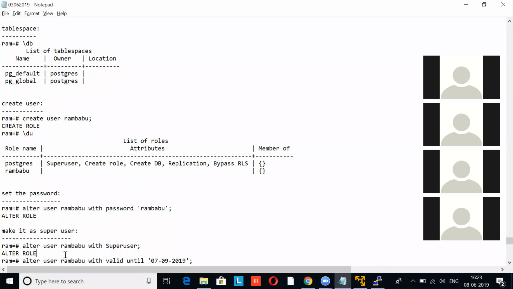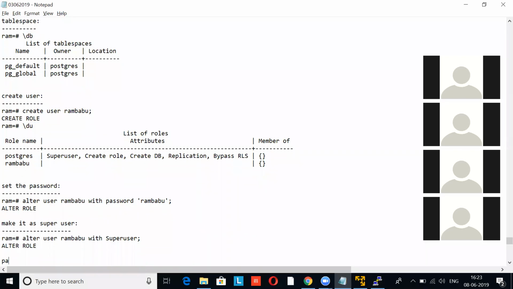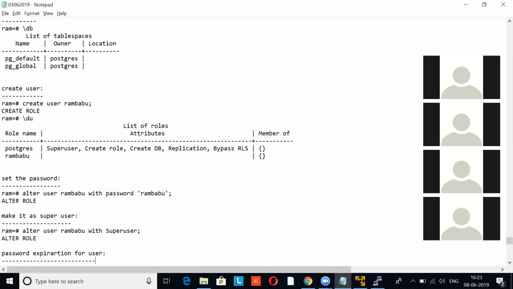Now next one, see, password expiration. So you created in Ram database, right? This super user Rambabu. Users are global, right? Users and user access rights are global. For all databases common.